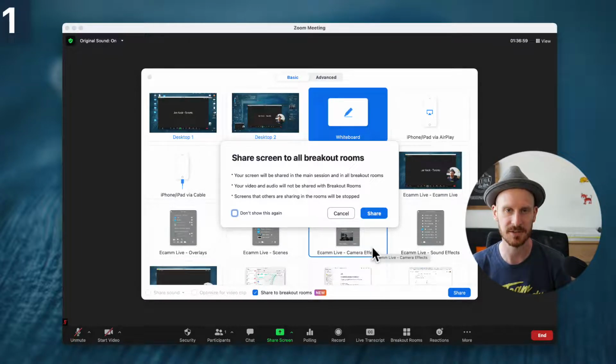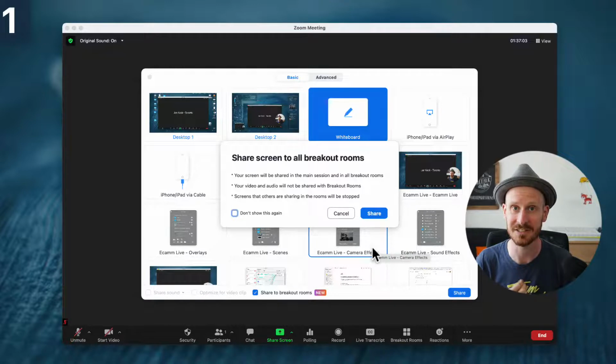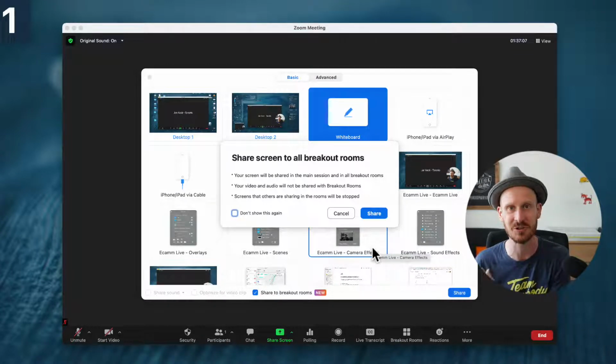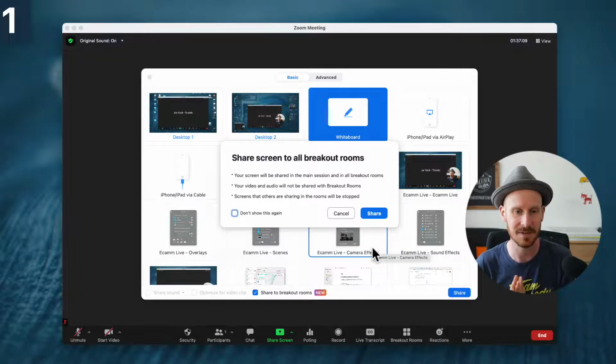You get this little pop-up that reminds you that your screen will be shared to the breakout rooms, which I think is good, especially the first time. You don't want to be sharing something that wasn't supposed to go to all the breakout rooms. And the important detail: audio and video will not be shared.